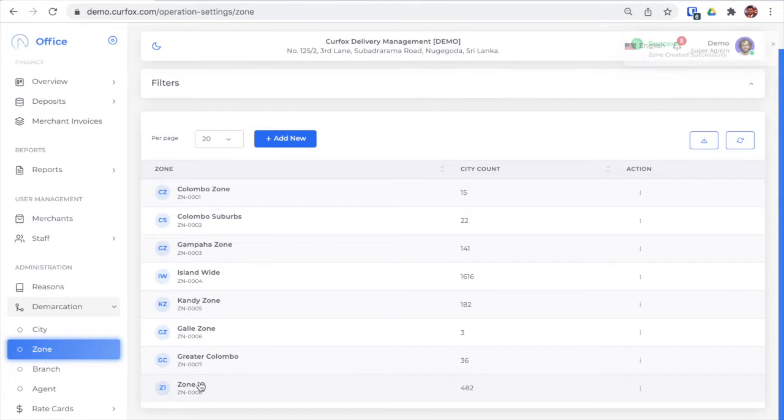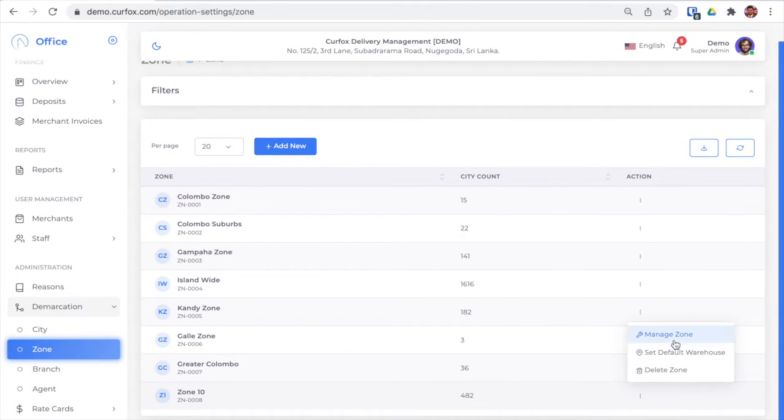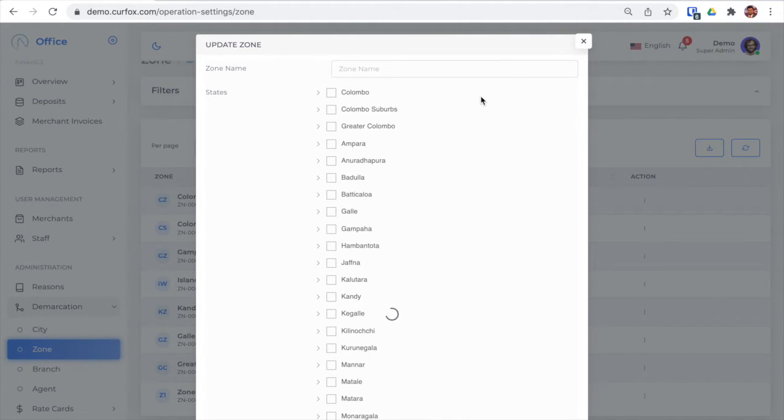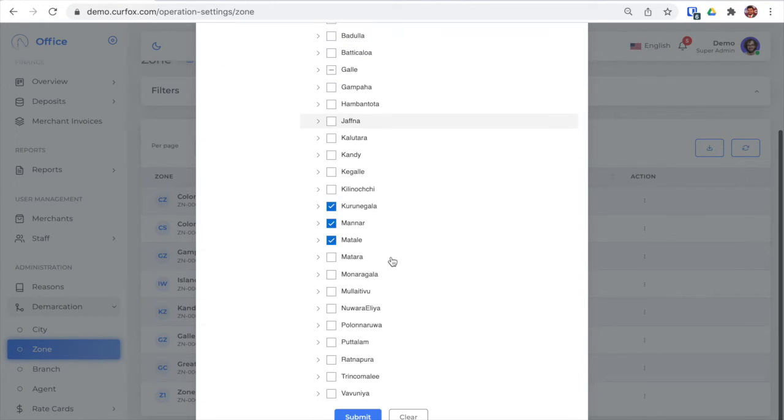Here you can see the name of the zone, and the total number of cities can be counted here. If you want to update that zone, you can go to the manage zone action in the action button. Then it will load the selected city list here, like this.